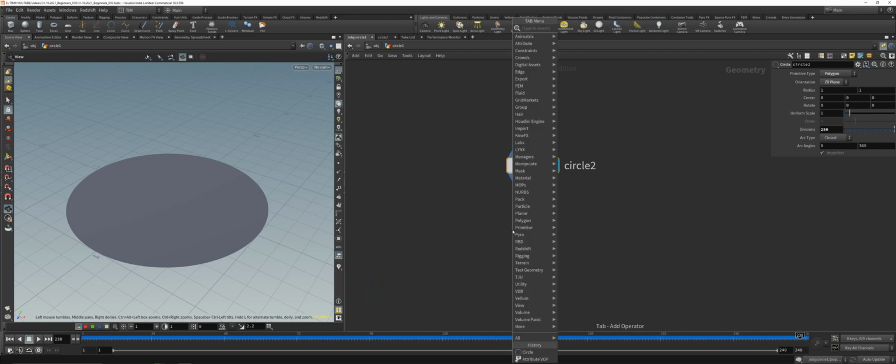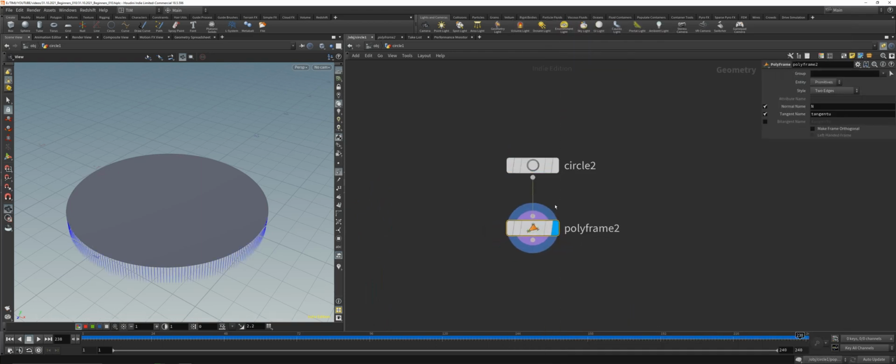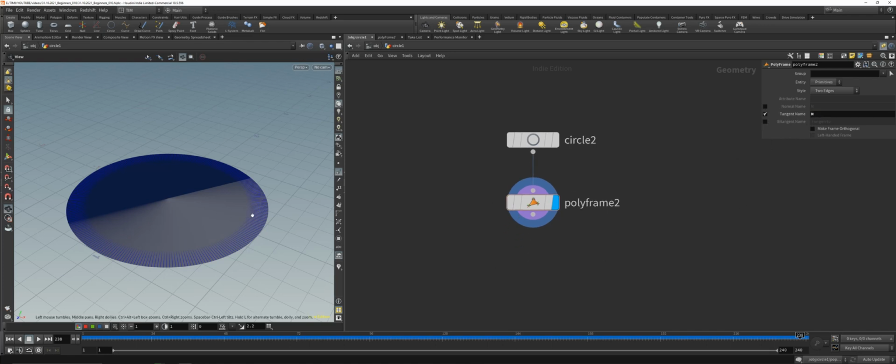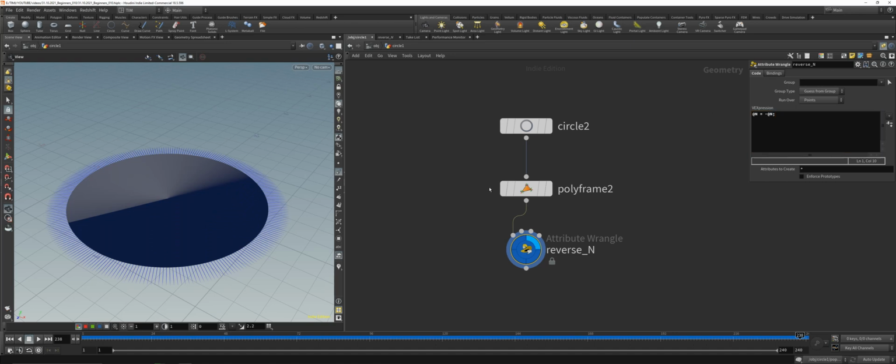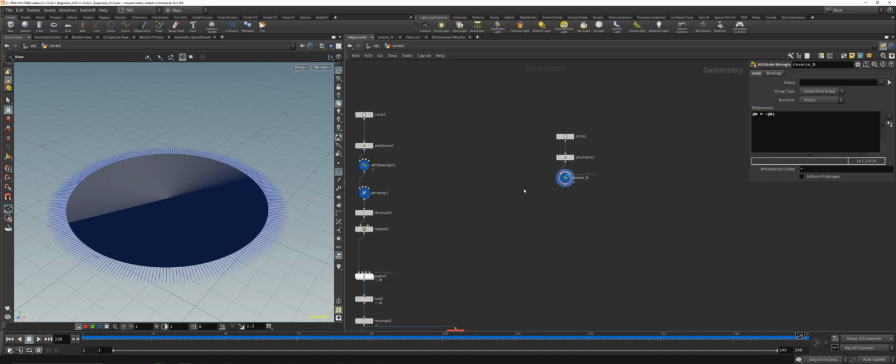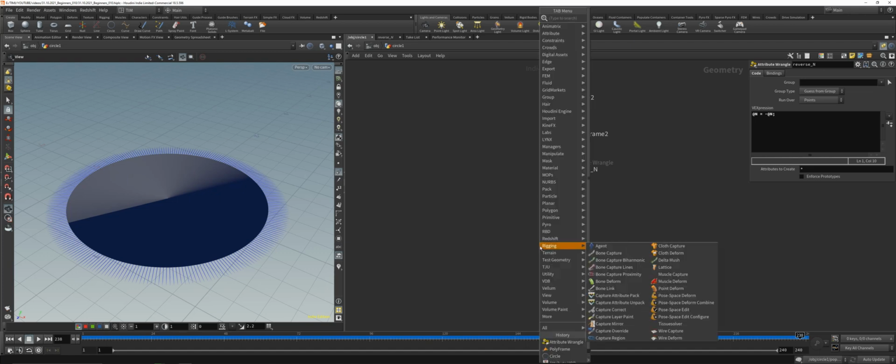And what we can do here, we will create a polyframe. And with the polyframe we will direct our normals to the outside. So we'll create a polyframe, tangent name will be our normal. And we want to reverse them, so place down an attribute wrangle, and let's go: run over points, and then @N, so add the normals, equals minus @N, semicolon, and now you basically reversed the normals. Pretty simple.